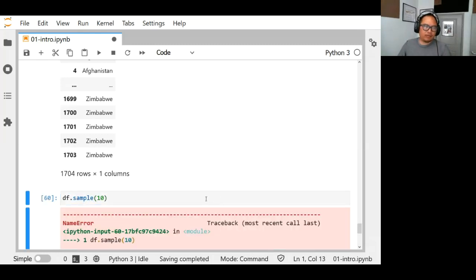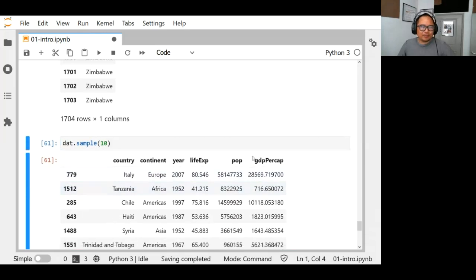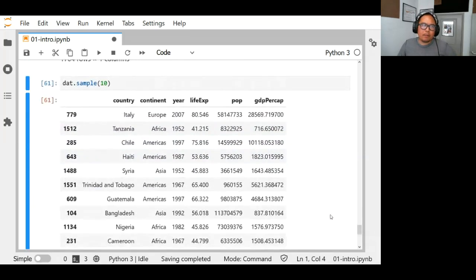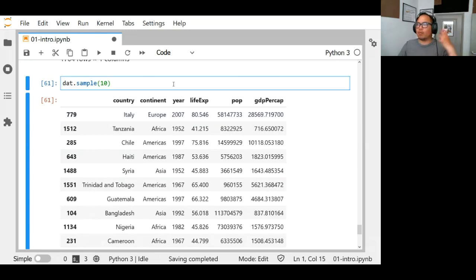I'll look at a sample of, sorry, it's DAT because I'm still in that habit. So here's a random sample of 10 values in our data set. Maybe I want to only pick out a couple of them, right? Value 779, row index number 779 for Italy. Maybe I want to pull that one out, or maybe I want to pull out the first one, which is, remember, Python counts from 0.